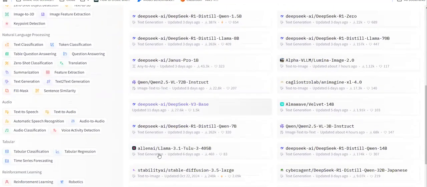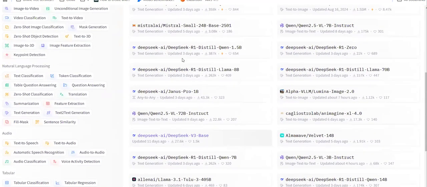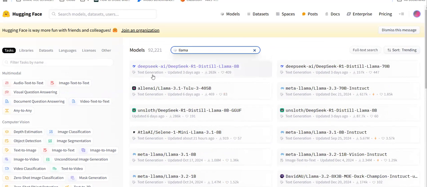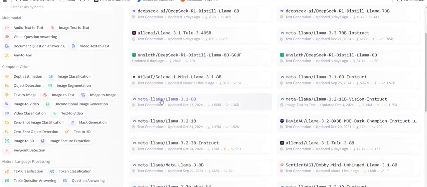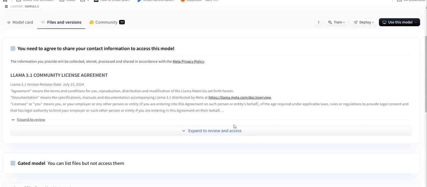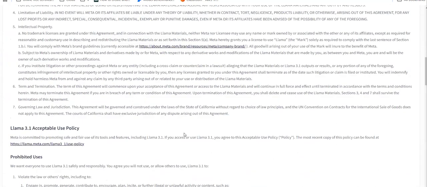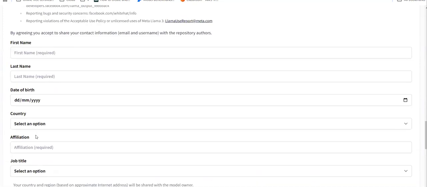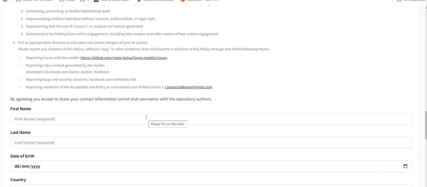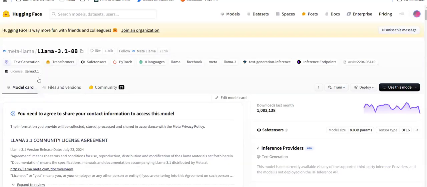Sometimes if you try to access a model, that model may not be accessible to you. I'll show you one. Let's open some Llama models. Yeah, I'm opening this. Now you can observe here under the files and versions that I need to get access. You can expand and review the conditions, provide your details, and submit your request for accessing this model. If they grant you the permission, then only you can access the model. Otherwise you cannot access the model.